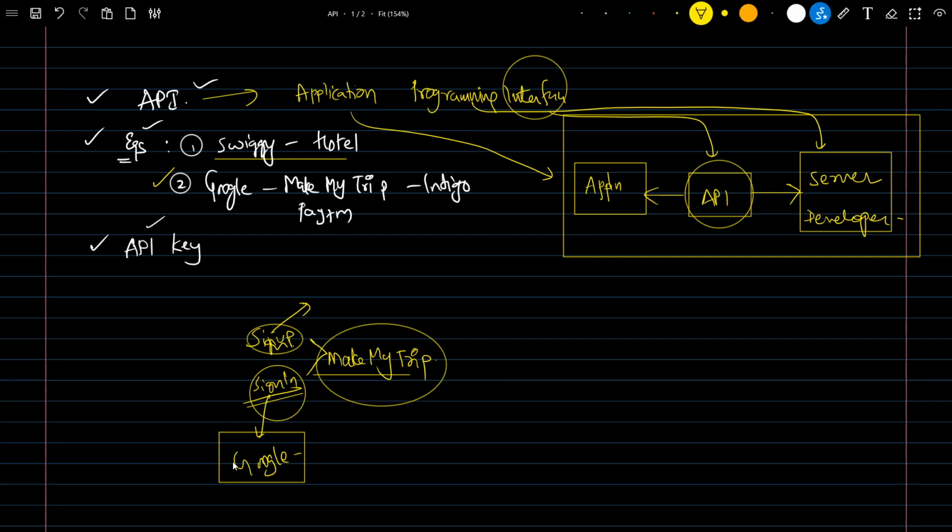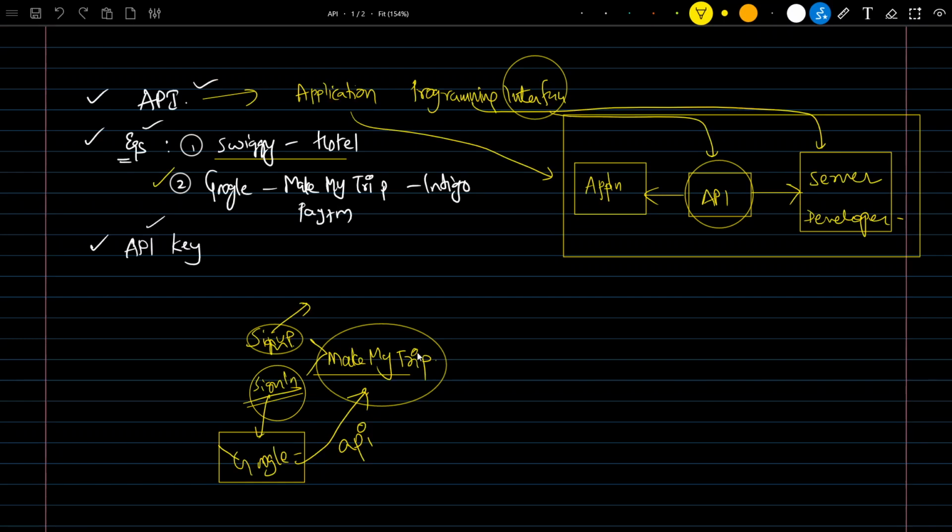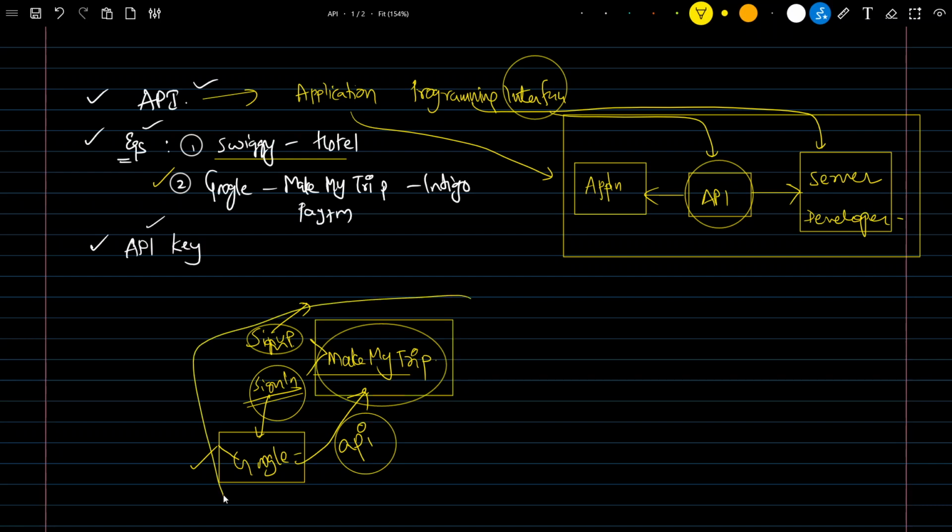So what does it mean? Google provides API facility to Make My Trip, so that whenever any user on Make My Trip requests to verify the details, it will be done. That is how the API is used by Make My Trip to verify the credentials of Google. Whenever I press Google and sign in, the API says yes, it's verified. Then my Make My Trip account is created. Here also the API functionality is there.